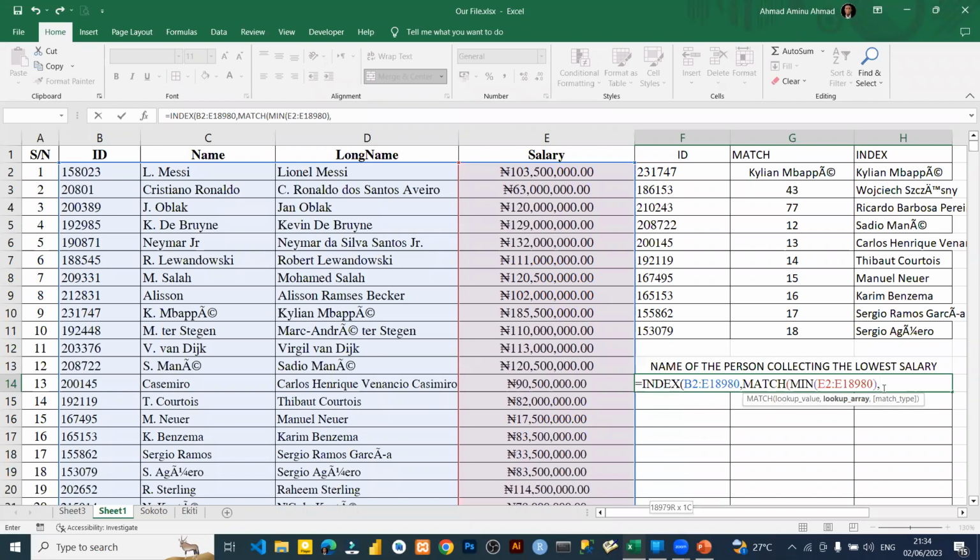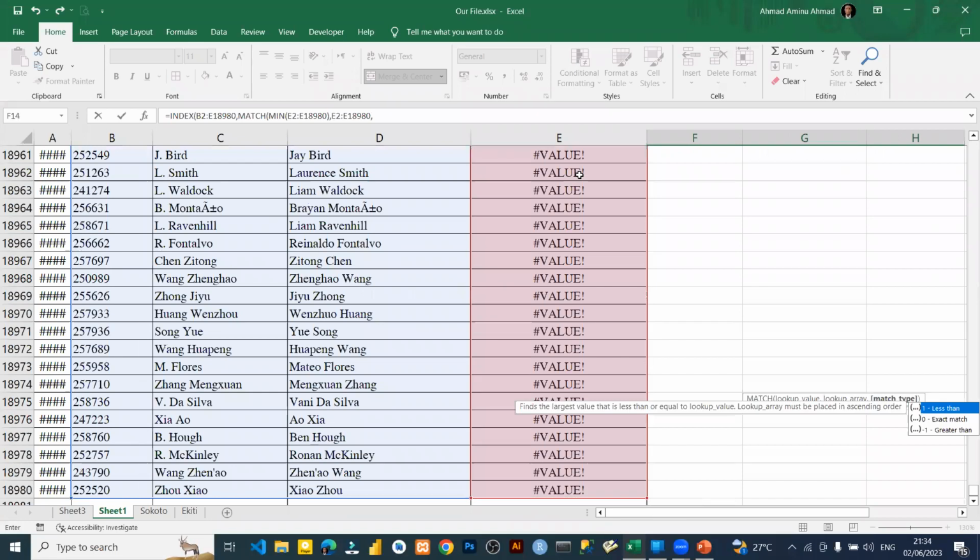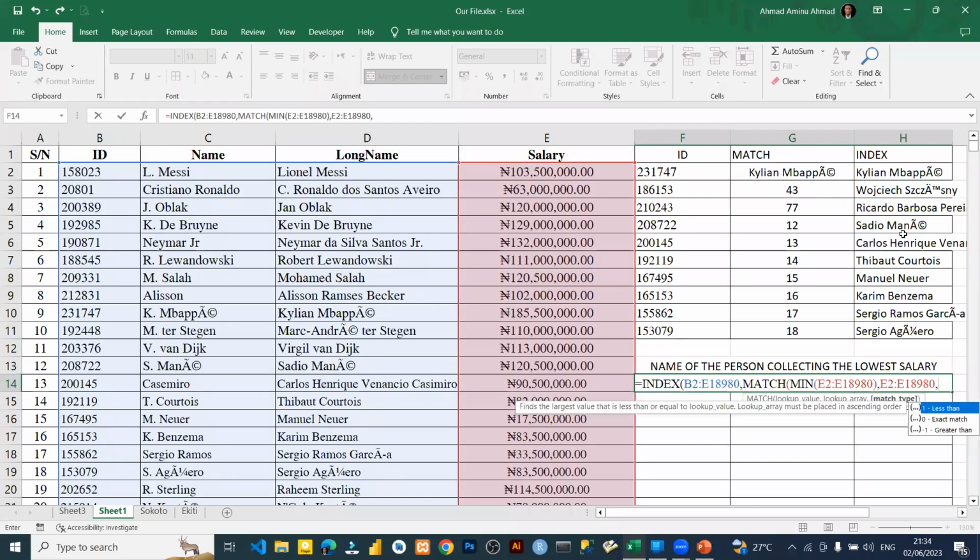Then I will put comma. It asks us for the lookup array. Which one is the lookup array? The salary. The salary is our lookup array. Then I'm taking the salary. Then I'll put comma. It asks us for the match type. What are we looking for? The exact match. Then we put 0. Then we close the bracket.